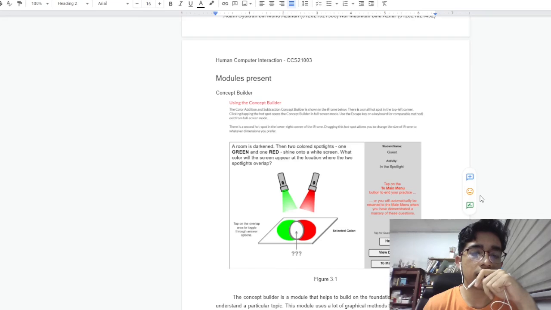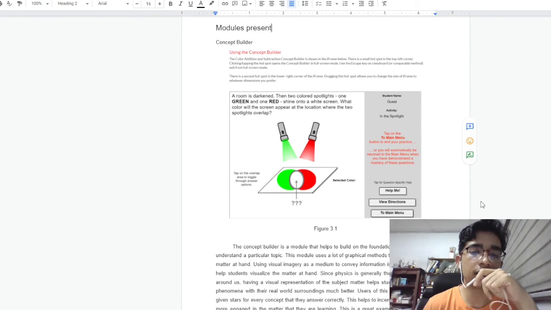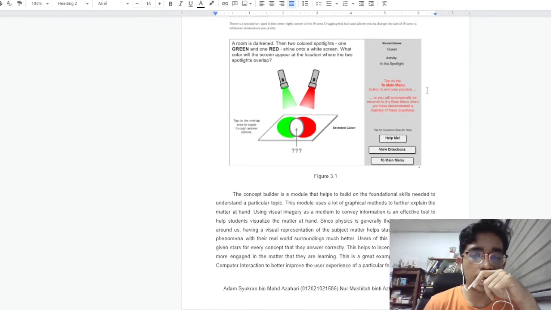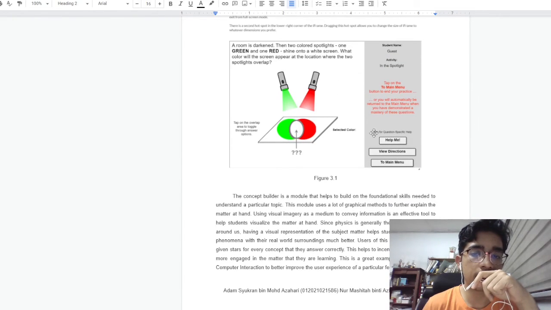Firstly is the Concept Builder. This is a module that teaches the foundations of certain concepts in physics. As you can see, it uses a lot of graphical elements that help students learn certain foundational concepts related to physics. You can see that there are also help buttons, and so on and so forth, within the module.